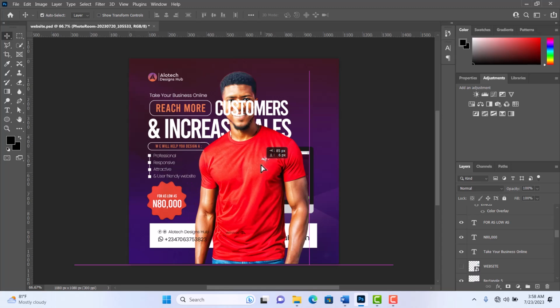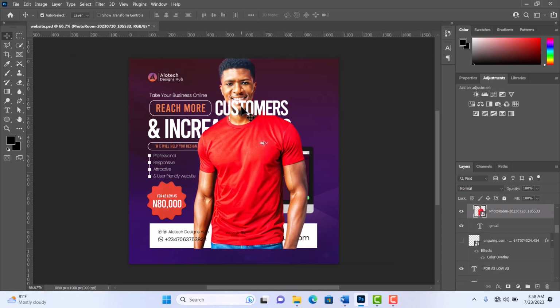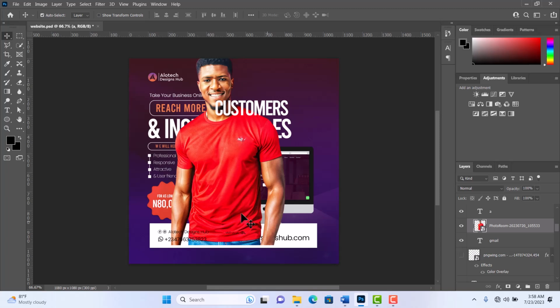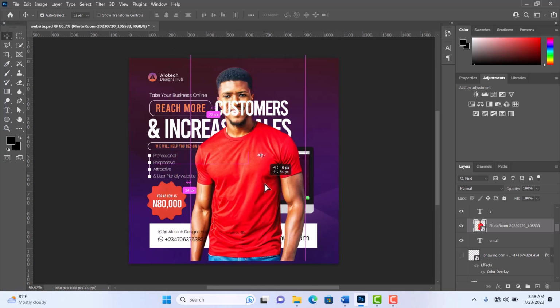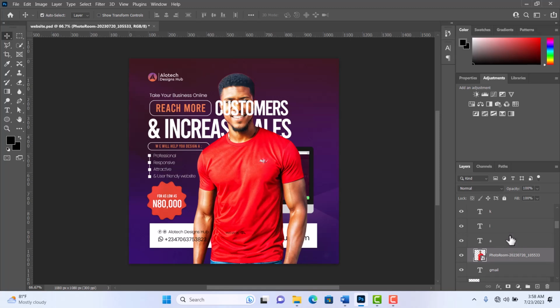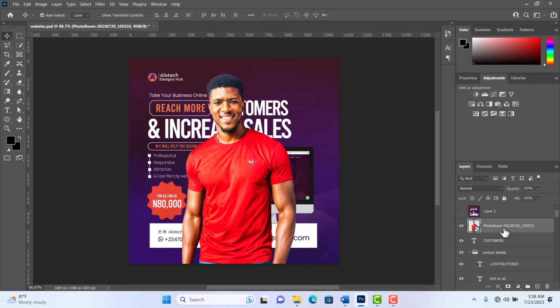You can see that some text is above this image now, because the image is below some of this text, like this one. So I want to take this image to the top of this work canvas, so I will just drag. While I continue dragging, you see that when I get to the top, no text will be on the image again. So it's at the top of the layer.